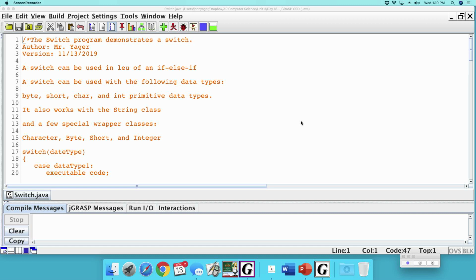Today we're going to learn about a coding structure called a switch. The switch statement can be used instead of an if-else. It uses only specific data types. It can use a byte, which we don't use in this class, a short, which we don't use in this class, a char, a character, so we can use a character.